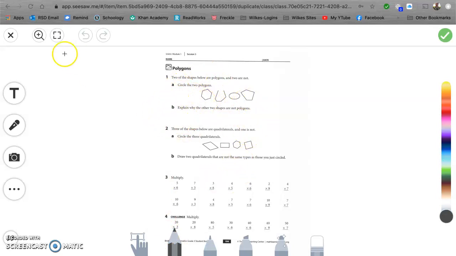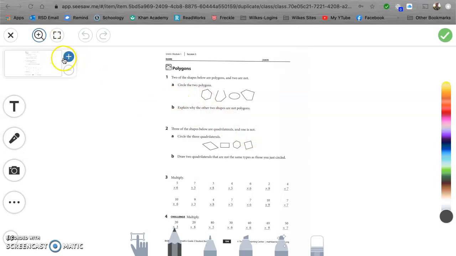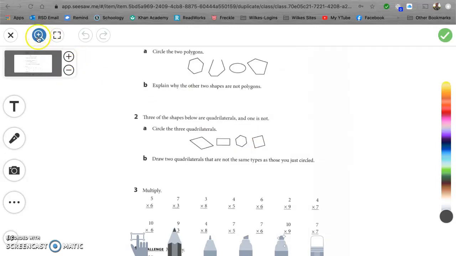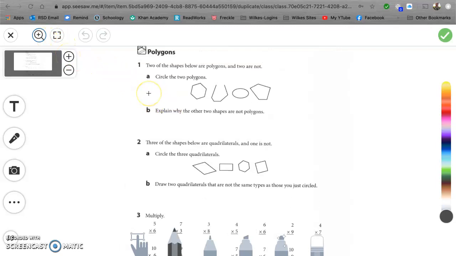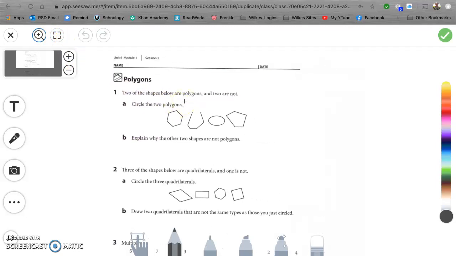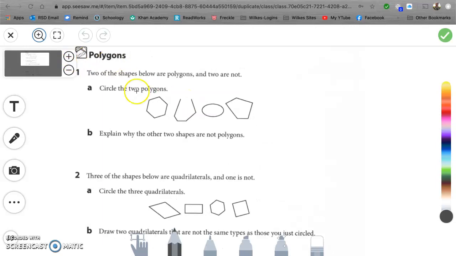You may notice it's kind of small. So let's make it bigger. I use up in the left corner here, this plus on a magnifying glass. And I think this is pretty good. So I could do it from here. If you need it bigger, you just hit the plus again.